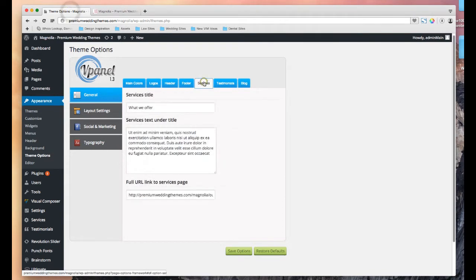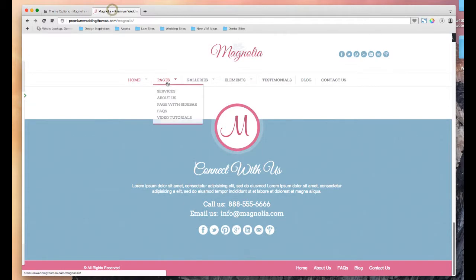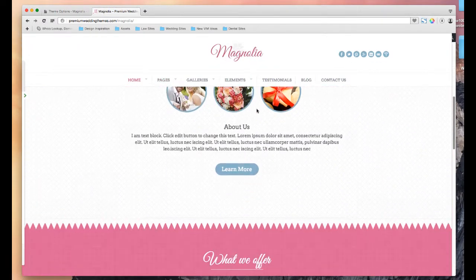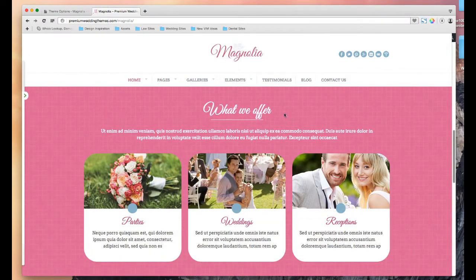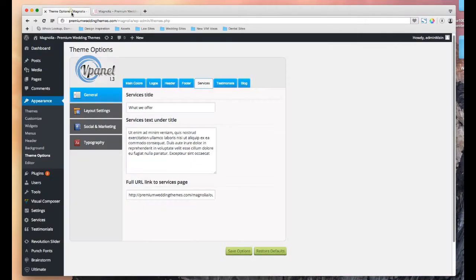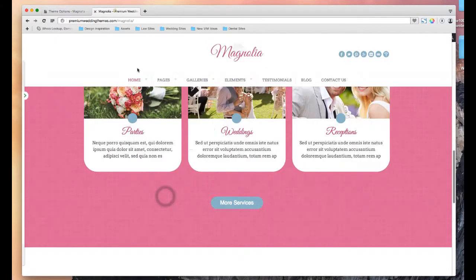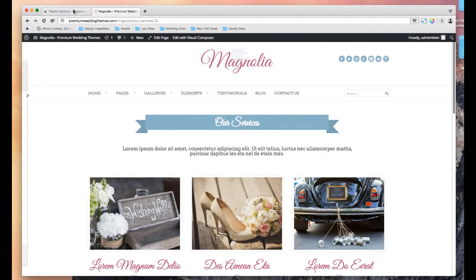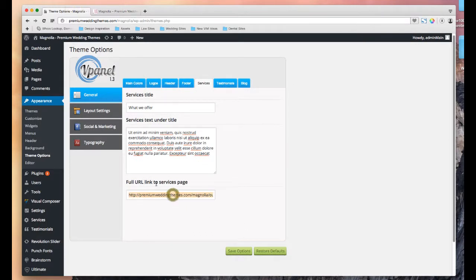Okay. Services. This is the section of the services page that we see on homepage demo 1. Excuse me, it's right here. So the title, the text, and then the button for where it links to. And you can see that here's the title I have, here's the text that goes below my title, and then the link of where it goes to if you click the More Services button. If you do not fill in this link, it's okay, the button will not show up. It only shows up if you have a link in here.